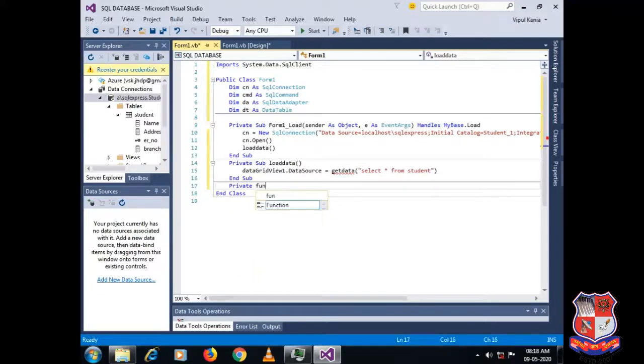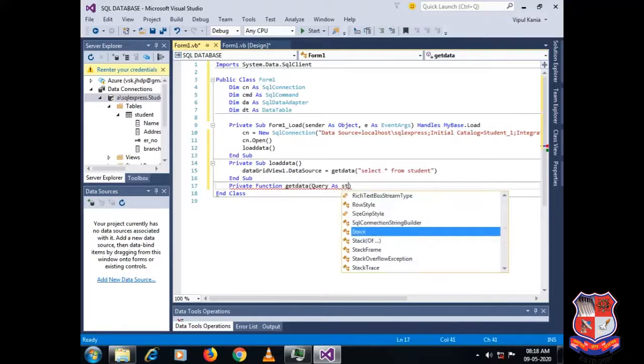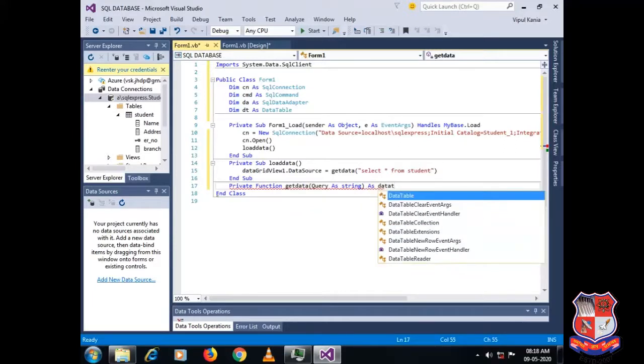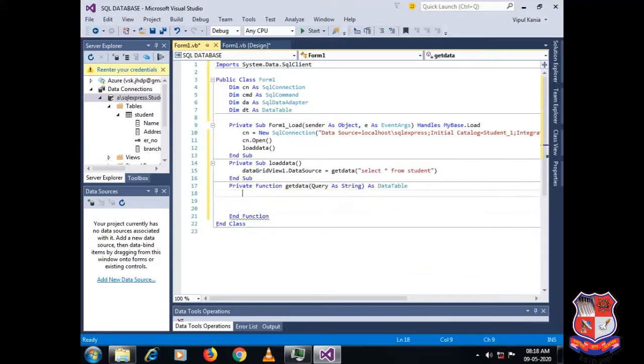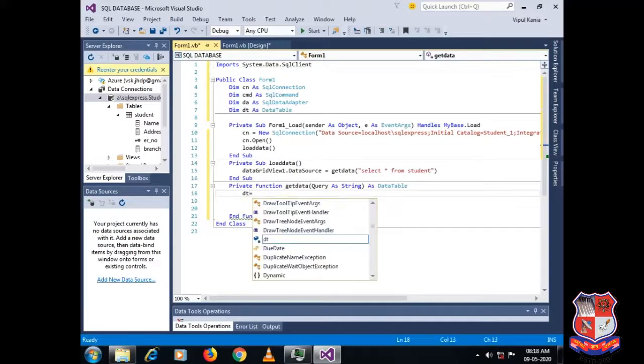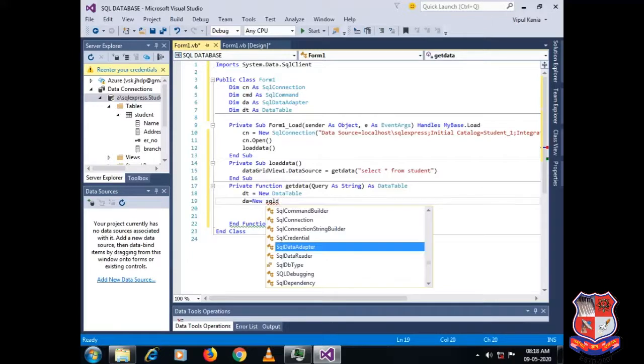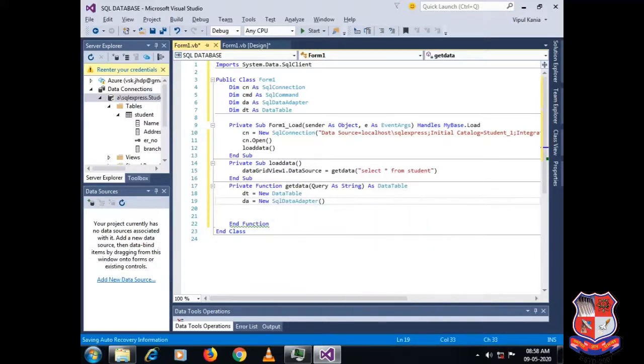Private function GetData, query as string, and it returns a DataTable. So as DataTable, Dim dt, sorry, dt is already declared. So dt is equal to new DataTable. What do we require? We require a data adapter to be initialized. So DA is equal to new SqlDataAdapter, in which I will pass query and connection string.